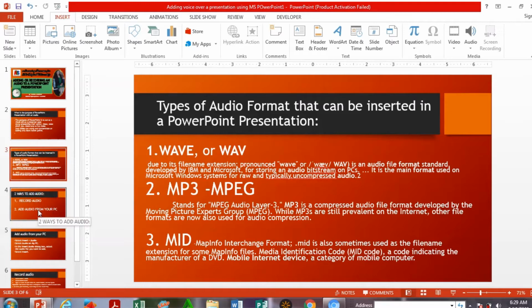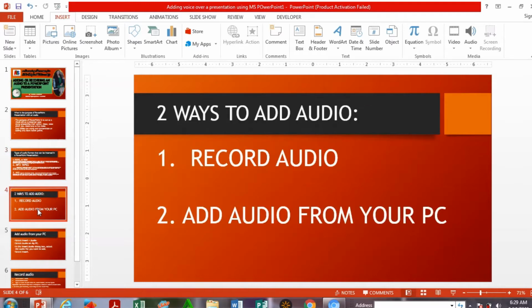So, there are 2 ways on how to add an audio to your presentation. One is pwede kang mag-record ng audio through your narration. Or number 2, you can add audio from your PC. So, if you have an available audio from your PC, you will just simply select the audio and then you can add it already in your presentation. So, tara na, try po natin kung paano nga tayo mag-a-add ng audio from your PC.